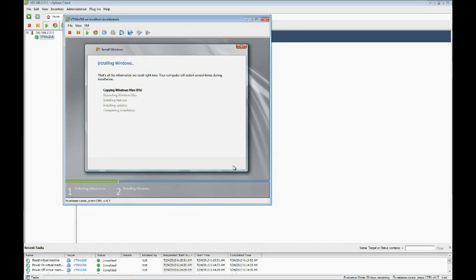Next. Now it's just doing the process for the installation. So Windows 2008 is currently installing, just as it would on any physical box.